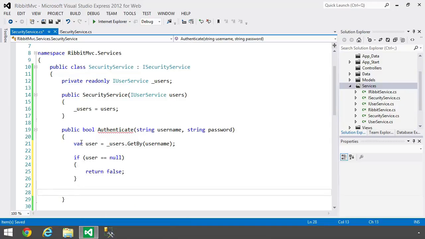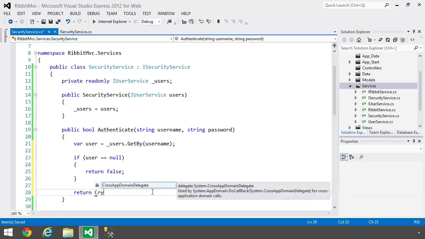Now, our password from the database has already been encrypted. So we need to encrypt the password that we get from our password parameter. But we can use that Crypto class, and it has a method called VerifyHashedPassword, where we don't have to hash that password. This method will automatically do it for us. And this returns a Boolean value. So we can do return Crypto.